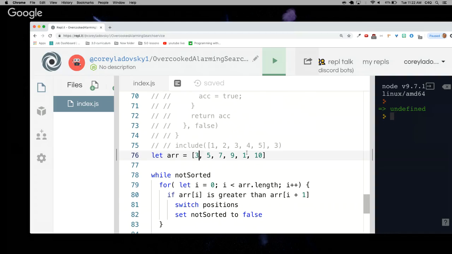3 and 5, they're fine. 5 and 7 is fine. 7, 9 is fine. 9 and 1, time to swap. 9 and 10, that's fine. 3 and 5, fine. 5 and 7, fine. 7, 1, gotta swap. 3 and 5, 5 and 1, gotta swap. And this will keep going. 5 and 7, fine. 7, 9, fine. 9 and 10, fine. Right? Get the 10, break out of the function.